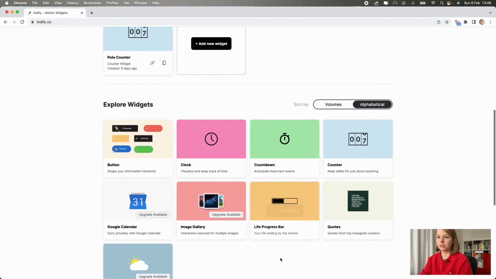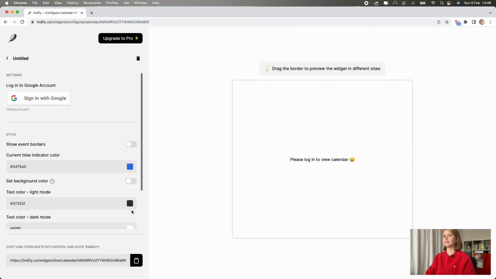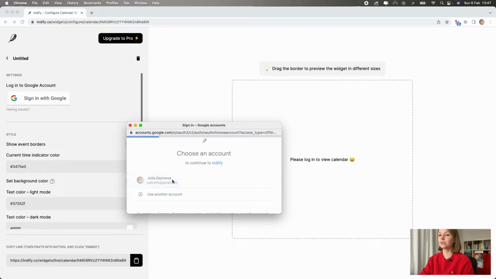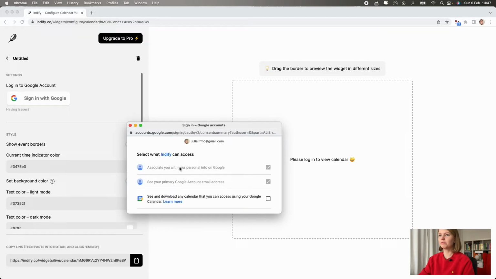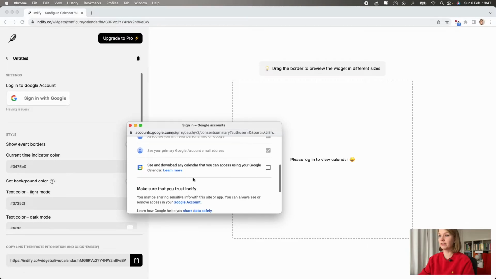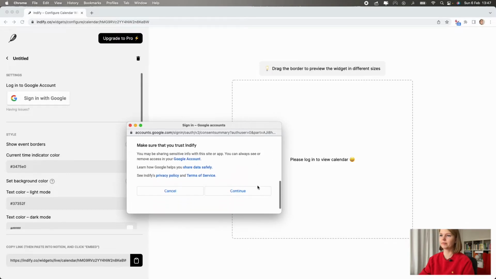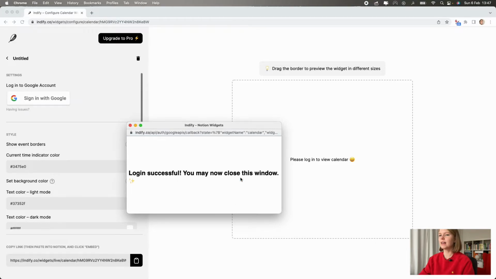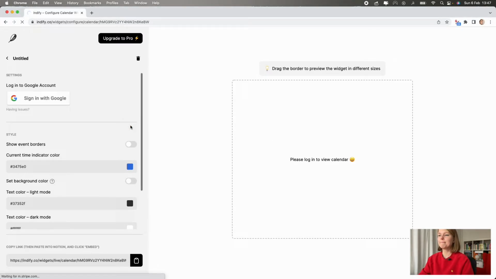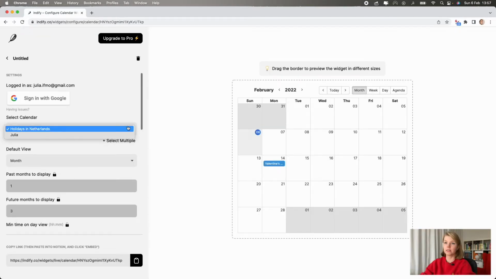Next widget is Google Calendar. Google Calendar is quite a cool thing to have, but what happens is you need to log into your account and you need to give Indify access to your Google Calendar in here. And that's something that I don't find very secure. I'm going to do that for now to show you how that works, but I am concerned about privacy. I want to select a different calendar, so that will be holidays in the Netherlands, another calendar that I have in here.